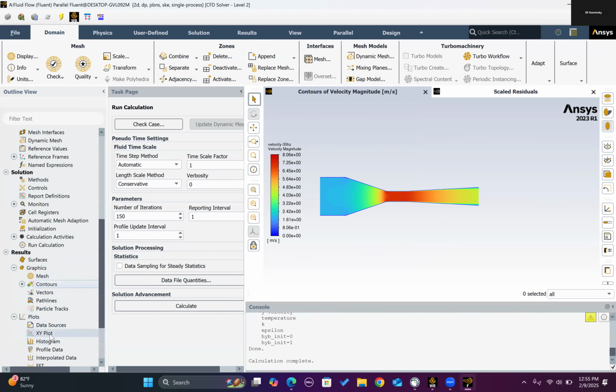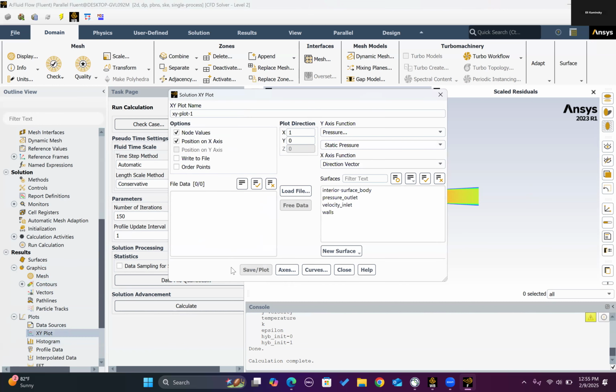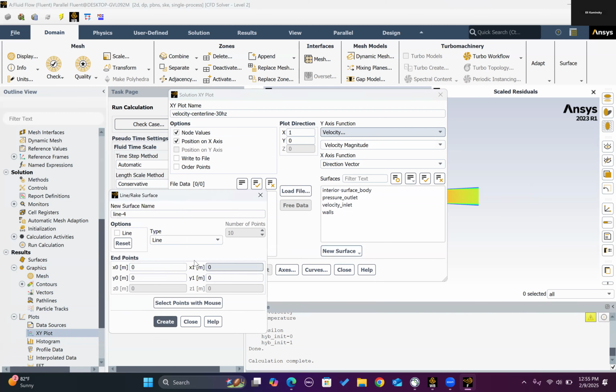Now we can also go to XY plot. We can name this one velocity centered line 30 hertz. Changes to velocity. But as we said, we want this along the central line. So we're going to create a new surface, a line rake. And we are going to put in the endpoints of the inlet and the endpoint of the outlet.